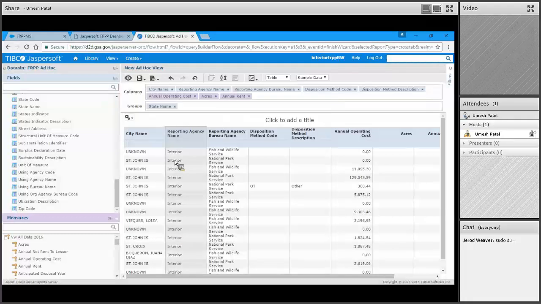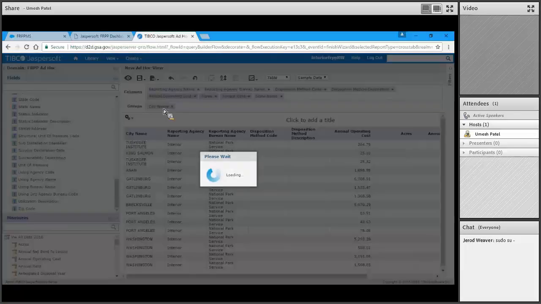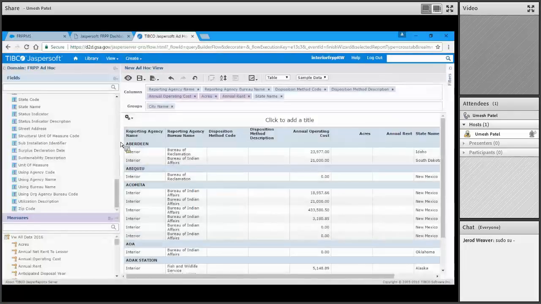Actually, it'll ask me which fields I want to sort out, so you can pick the fields. But what I would like to show you is if I can go back and change this, and let's say put city name. City name, there is a city name. So as you can see, this now shows you the city.